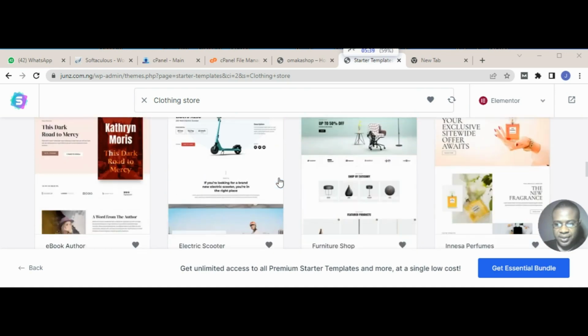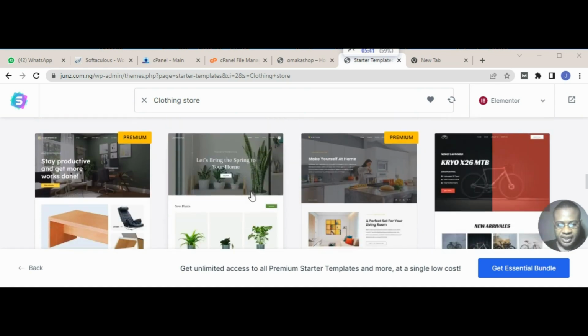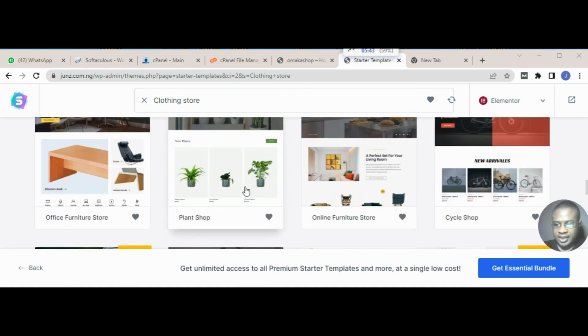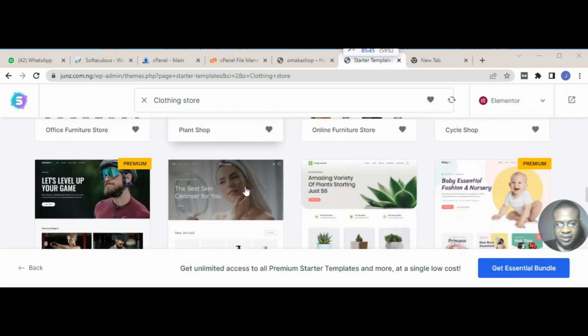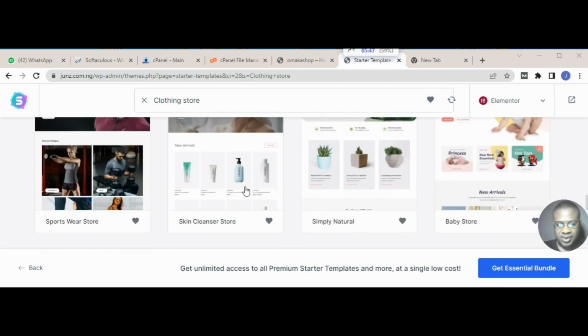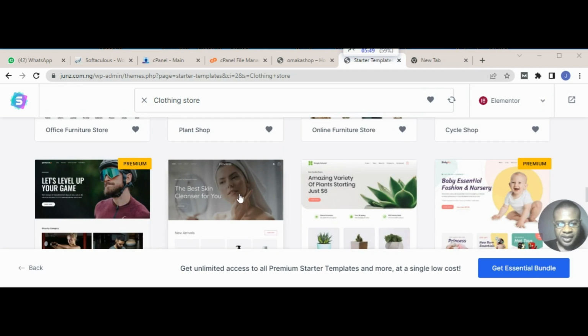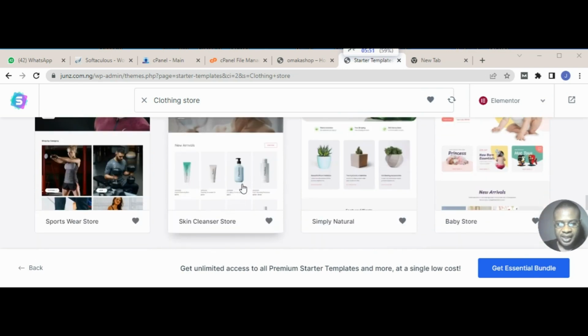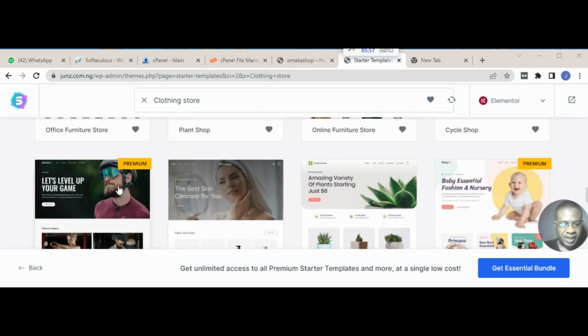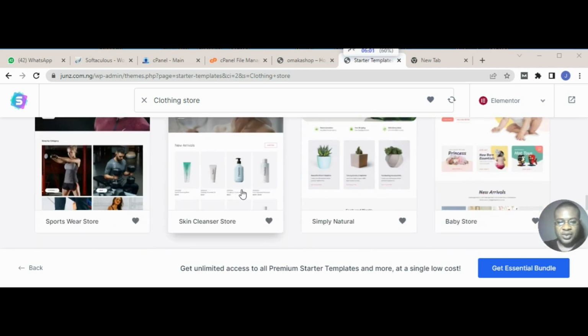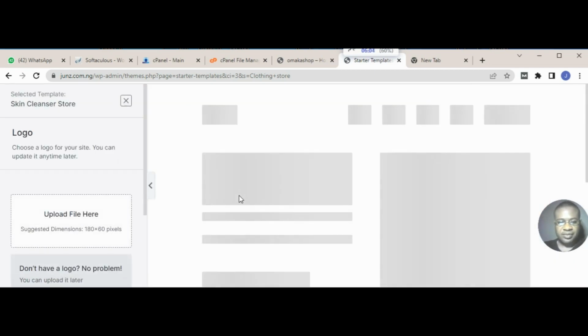Okay, let's go through. This particular one is free, so I am going to use that. And we still have another one here, skincare. Fine, let's go with this skincare. Let's then design a shop for skincare. And here too we have another one. This one is premium, so let's go with the free one. The next thing we need to do is click on this and let it come up.